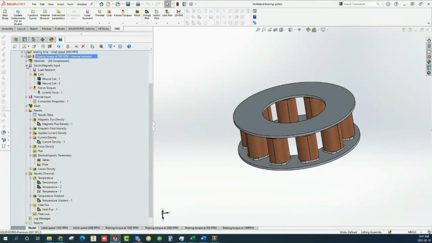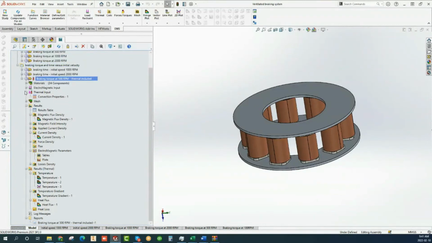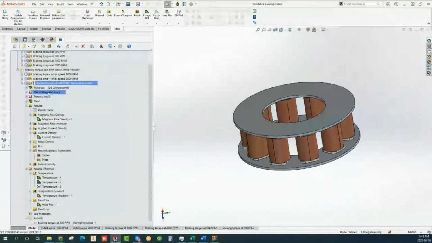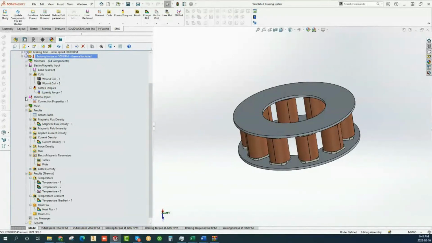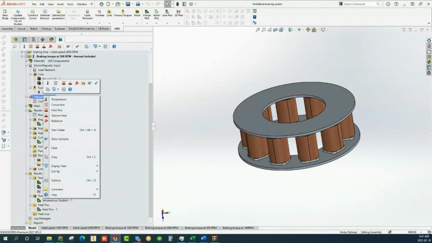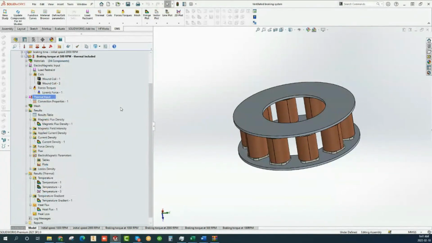So when we have coupling, notice that we have electromagnetic input and thermal input. This is where you specify the electromagnetic input, in this case, just the coils and the Lorentz force calculated on the disks. Thermal input is a full-fledged thermal solver. You can specify the temperature, the convection, heat flux, volume heat, radiation, all of them. But in this particular case, we just have convection. The convection is coming from the surrounding air.